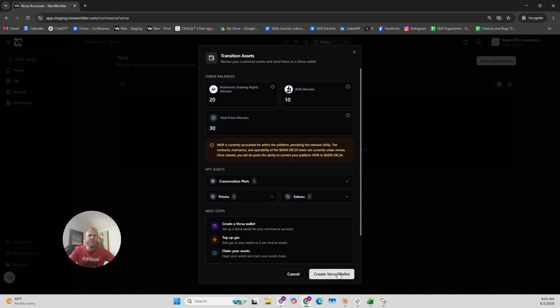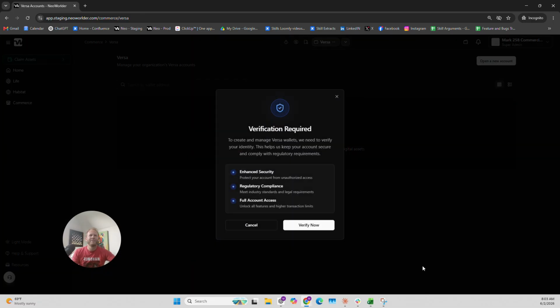So now we can see our buttons changed from create commercial account to create Versa wallet. So let's go through there. First thing it's going to do is go through a KYC step. Basically, we want everybody that is setting up Versa wallets to be a known customer. So this is just a verification step that we require here. Let's go ahead and verify.